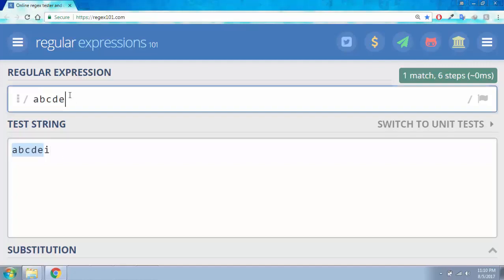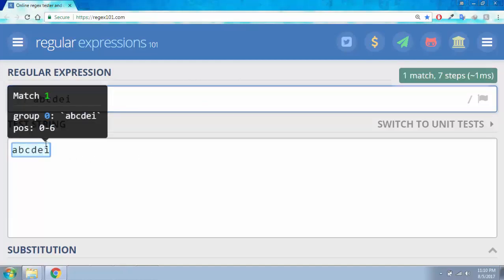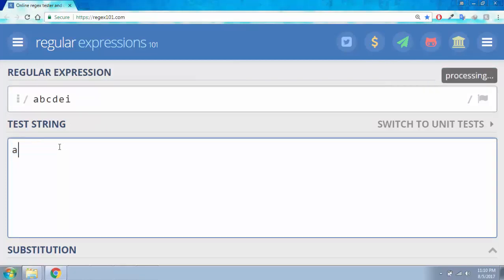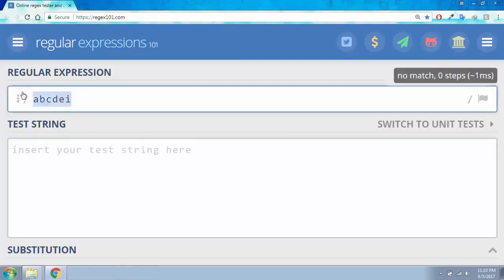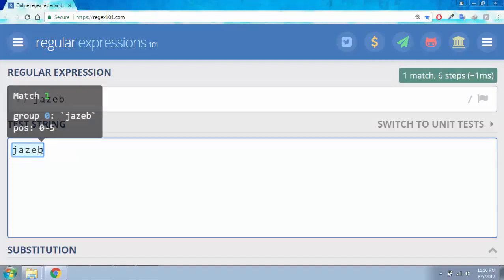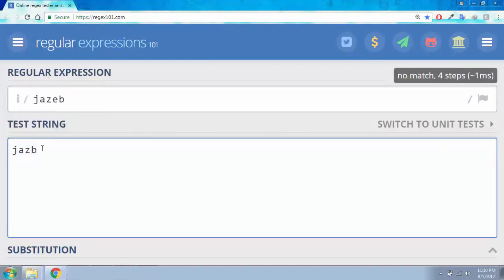Now if I remove this regular expression and add something like ABCDEI, you can see that the test string is completely valid because the regular expression completely holds this test string. You can change it. For example, if I add the regular expression jazib and give it a test string of the same jazib, you can see that jazib is highlighted. Now if I remove this E from here, it's not highlighted anymore, and if I add A here, you can still see we have not found any match.